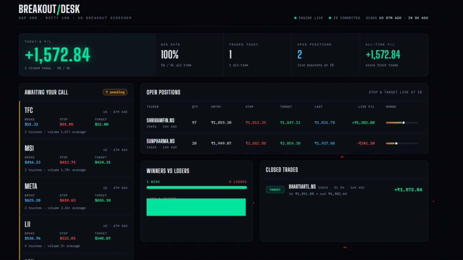Here in this section, you will see all the closed trades. So you can see that Bharti Airtel closed position here with a profit of 1572. On the left hand side, the awaiting your call section will show you all the stocks that are waiting, whether you want to place the trade for them or not. And this list grows or updates every hour once any new stock appears in the screener.